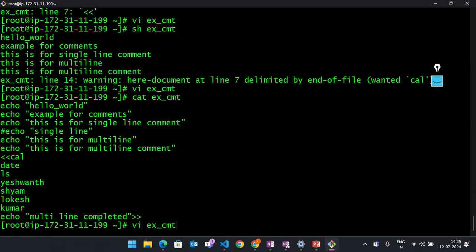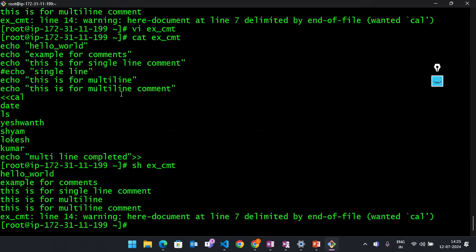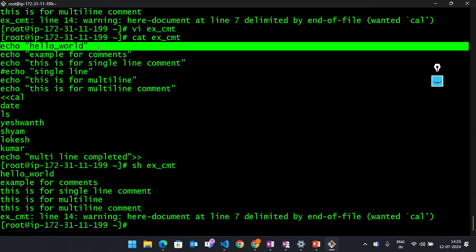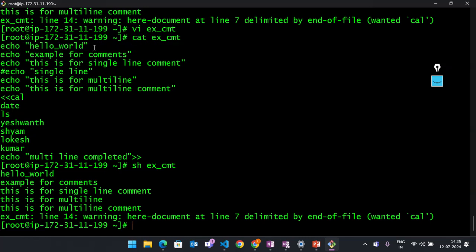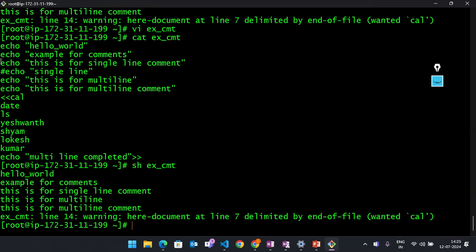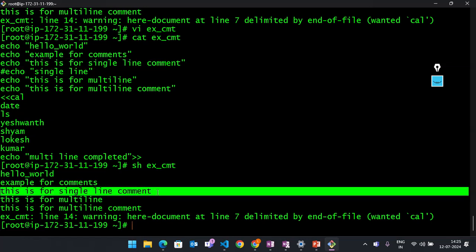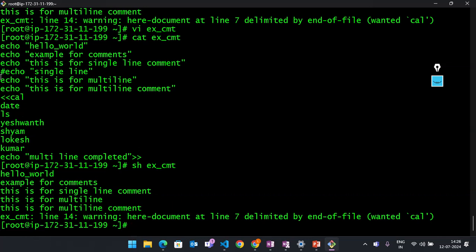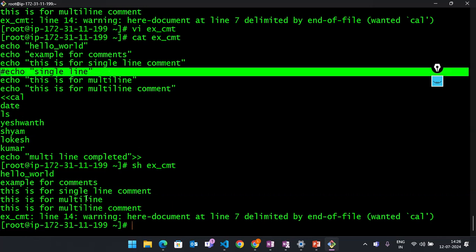I'll try to execute it in front of you here. I'll check once. See this? Echo hello world should be executed. Yeah, it is. See, it is also executed. Echo example for comments, right? Another one is echo hello world. This is a single line comment. It is also executed. Echo single line is not executed. See this? Am I right?